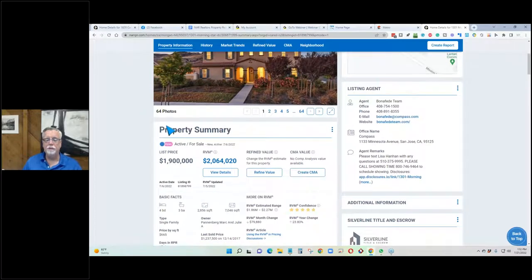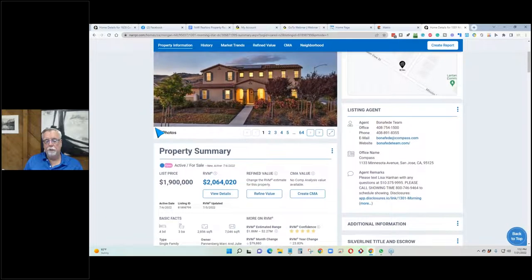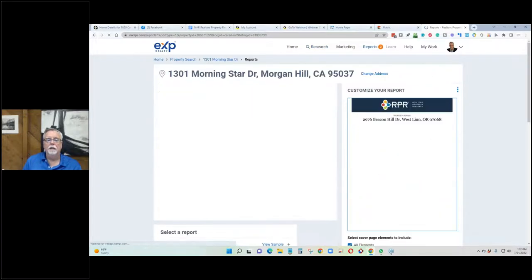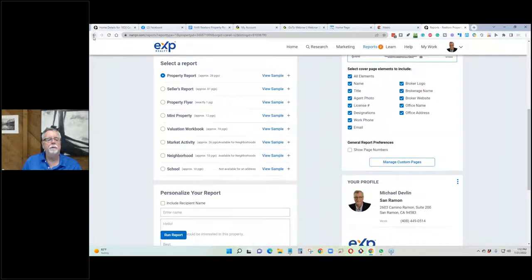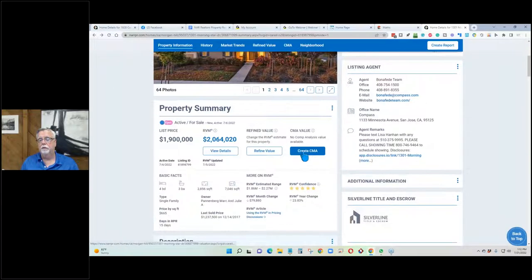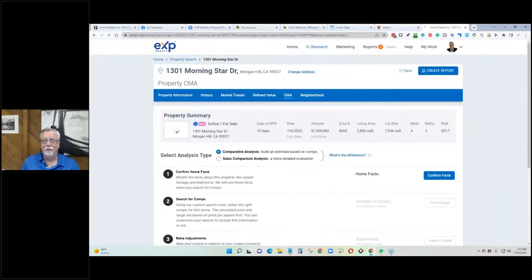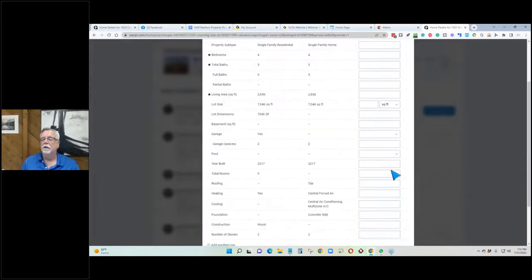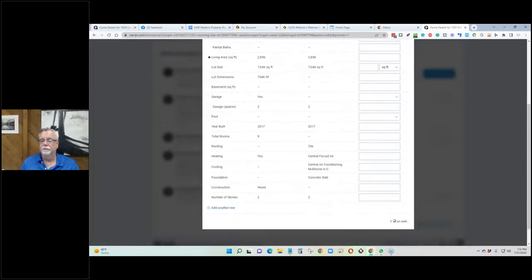So if I were representing a buyer, what I would do from this is I would go up to create a report, which is in the top right, right up here. Create a report. And when I click on it, I'm going to want to create a property report. Let me go back. I'm going to do a CMA first. Sorry about this. It's been a long day. I'm going to create a CMA. I'm going to confirm the facts. All looks good to me. What do I know? All right.